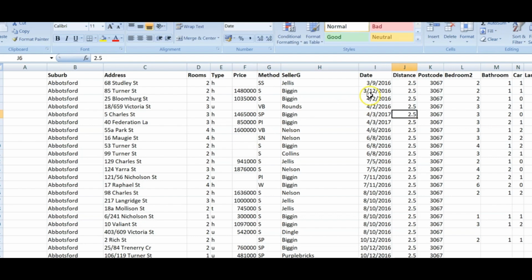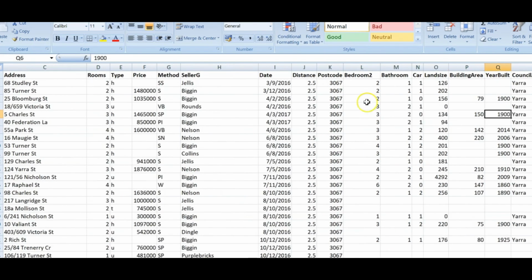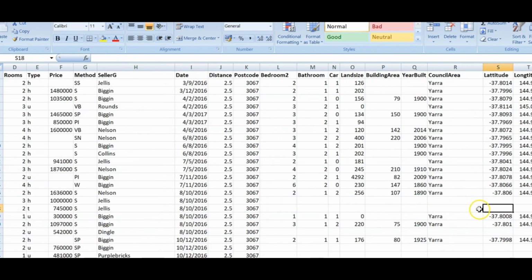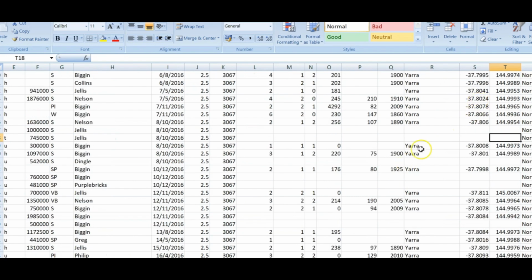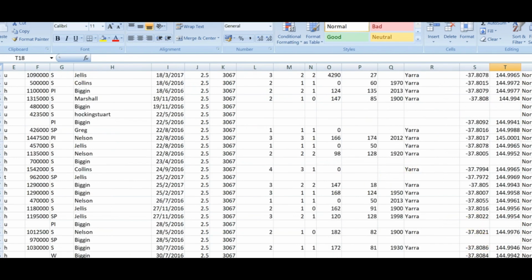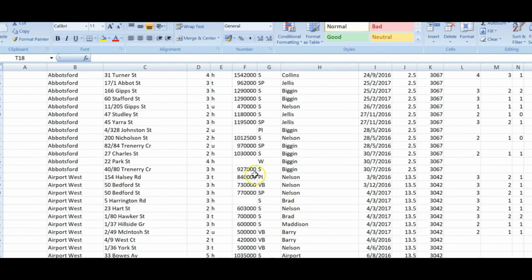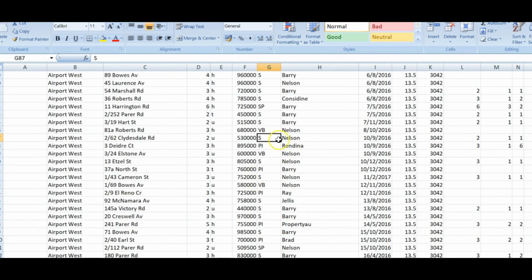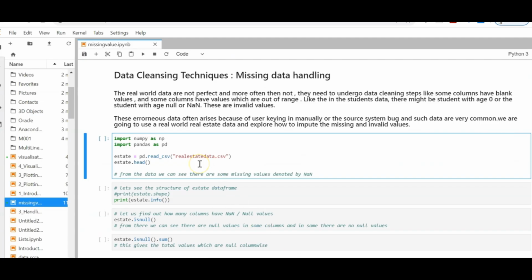Then we have the date. Then there are some units which don't have any bedroom, bathroom, car parking space, land size, or building area; everything is blank. So this is garbage data. Even latitude and longitude are blank. Now let us upload this data into our Python console and do the data cleansing activity.